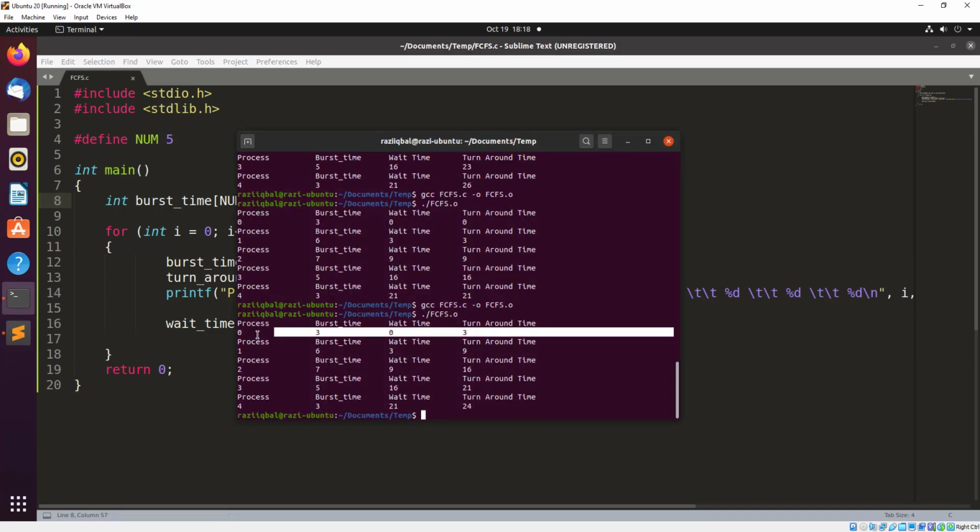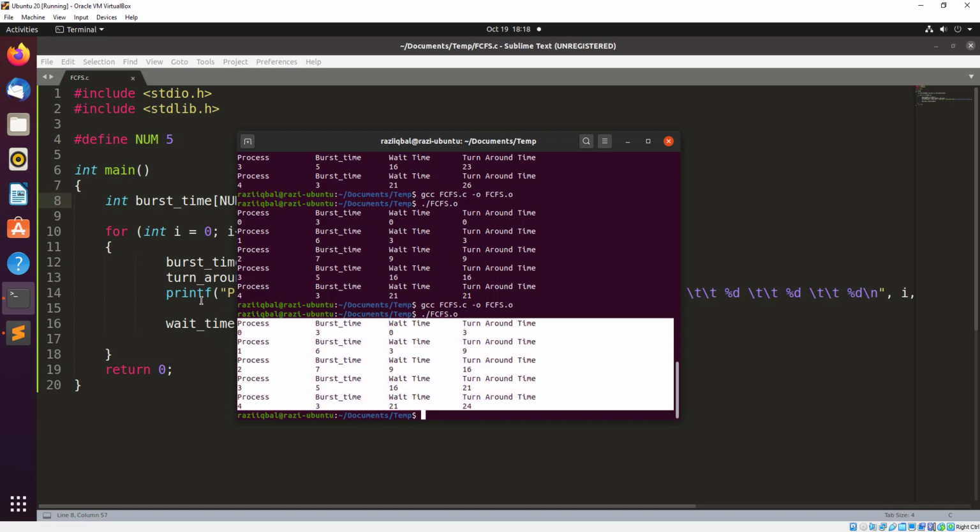Yeah, it looks good now. So burst time plus wait time of process 0 is the turnaround time. Addition of these two is this, last one is this. Perfect. So it's working fine for us.